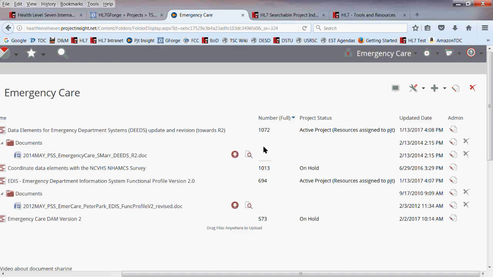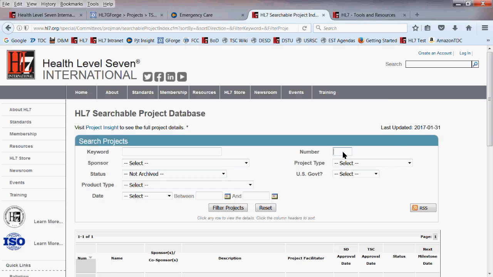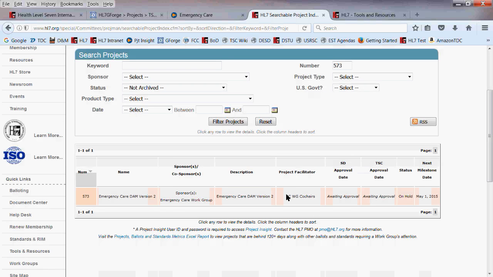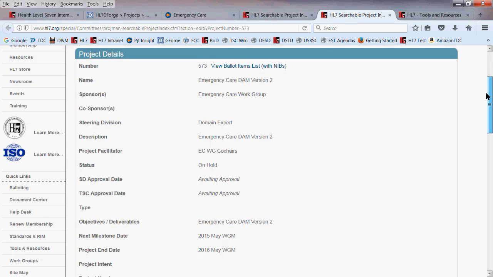Now, once you've saved it, you'll think, oh, now I can go out to the searchable project database, look up my project here, and it should show that the dates are updated. But it doesn't. Here they are. It still says 2015 May.